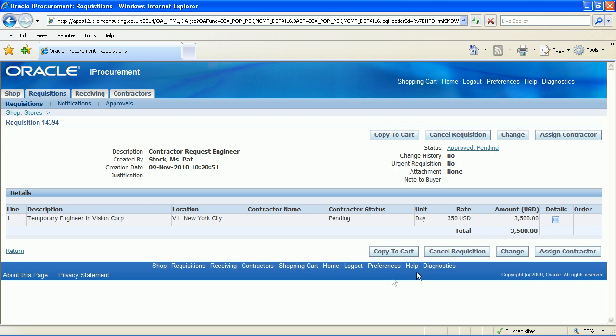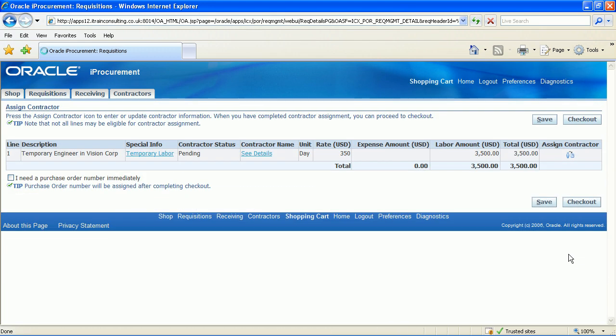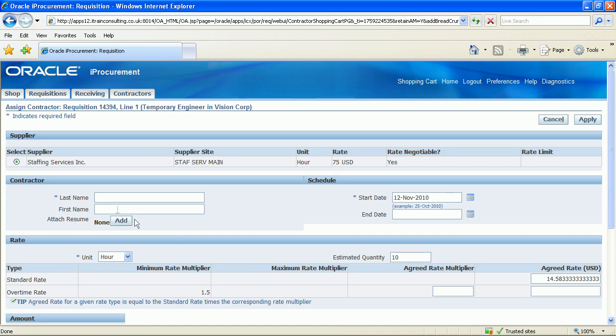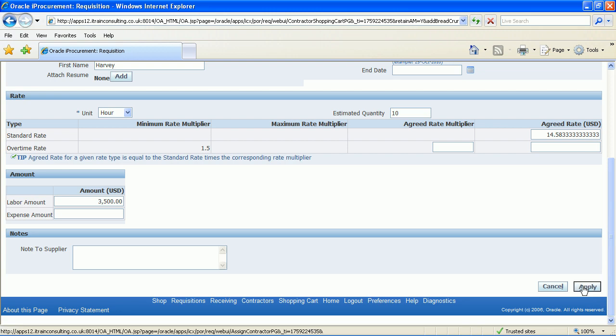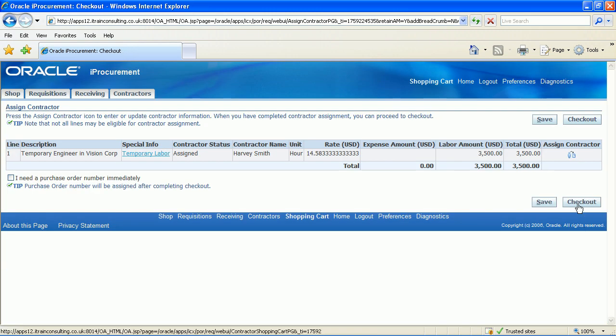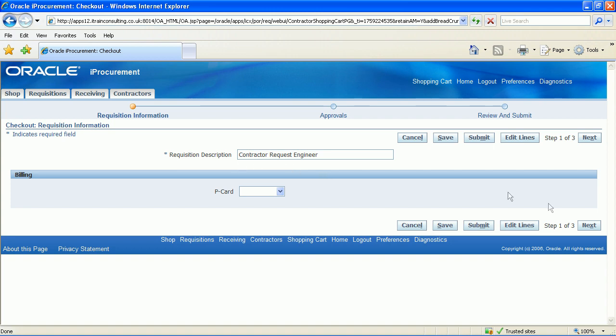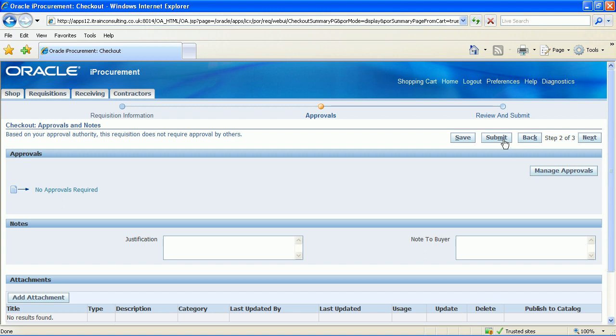You will see the Assigned Contractor button. Click the Assigned Contractor icon. Complete the relevant fields within the contractor's details. Enter a surname of Smith and the first name of Harvey. Click Apply. Proceed to checkout. Submit requisition. Return to shop page where you will see the status of the requisition is now shown as approved, assigned. You have now learnt how to create a contractor request.